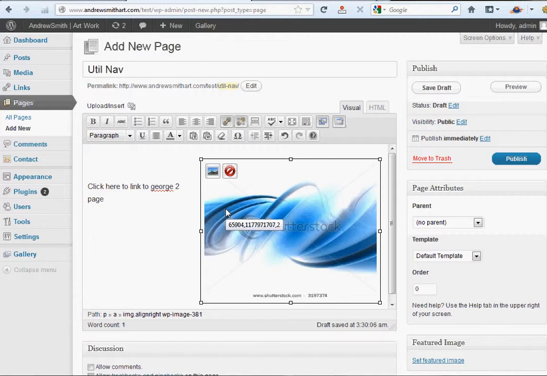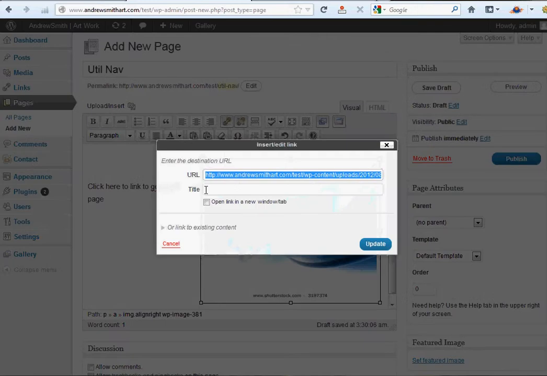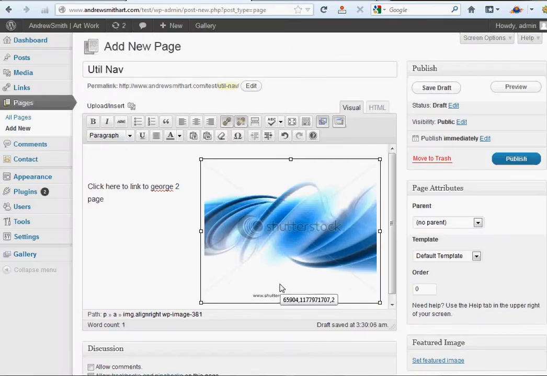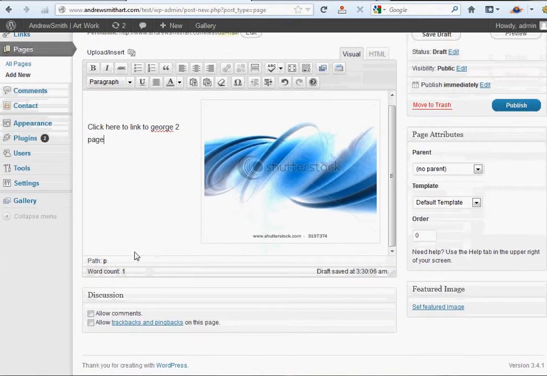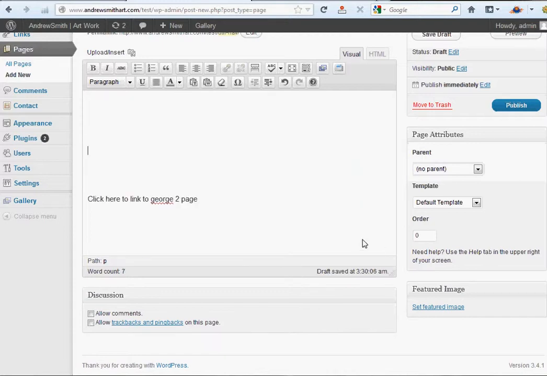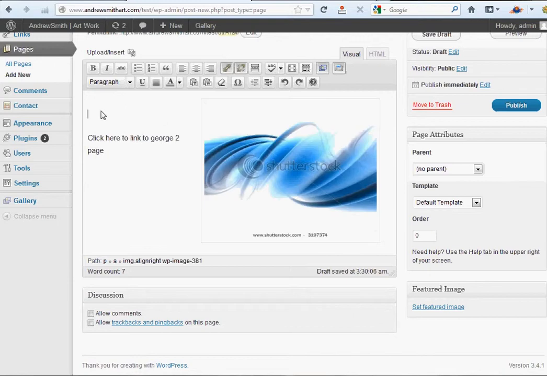Now I click on this image here, and what I can do is I can insert and edit a link. So I click on that, and then I paste the link that I want the page to go to, and I hit update. Another thing that's kind of cool on these util pages, oops, I just deleted that. I'll do that. Is I can insert a YouTube video.